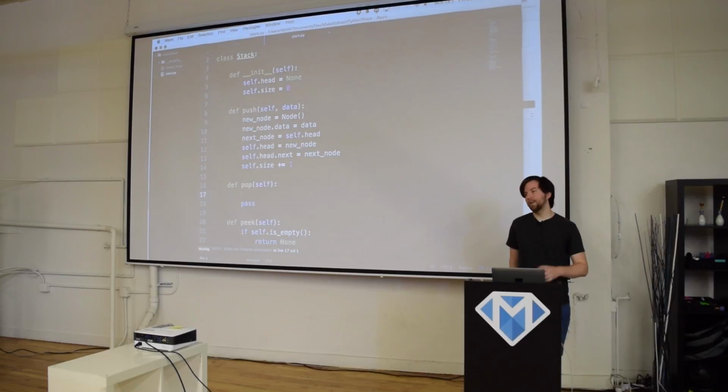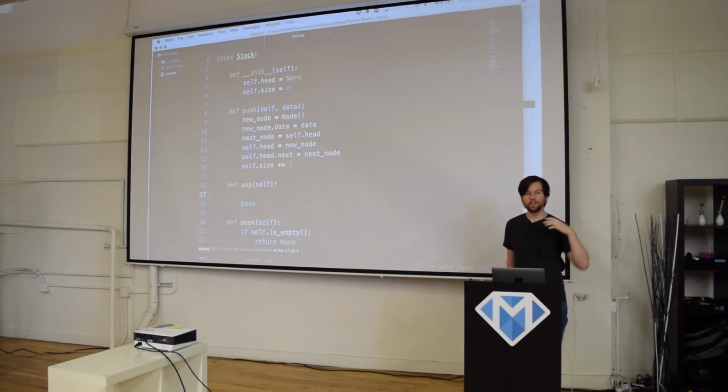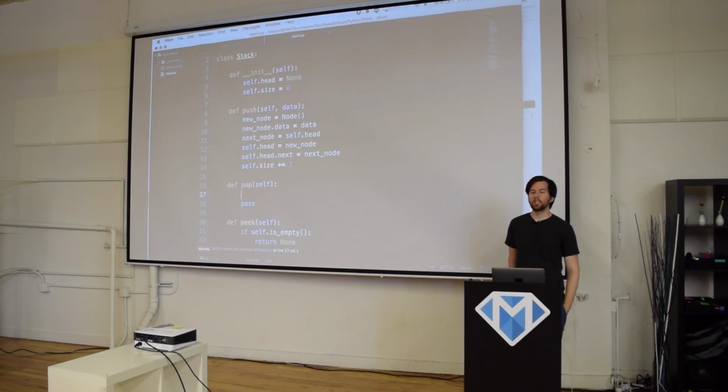How do we implement pop? Remember, it has to delete and return the first element in the stack, the topmost element. So how are we going to do it?